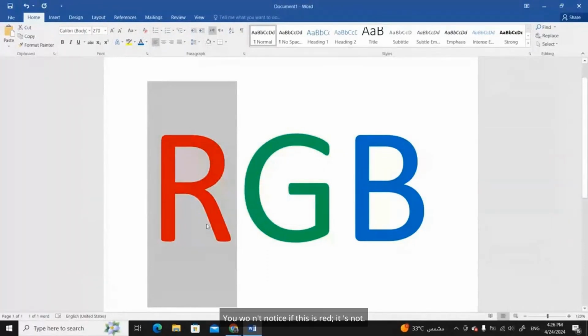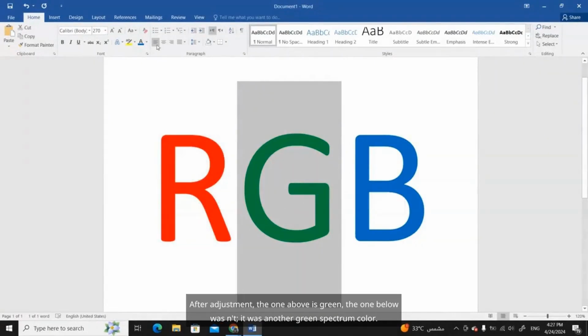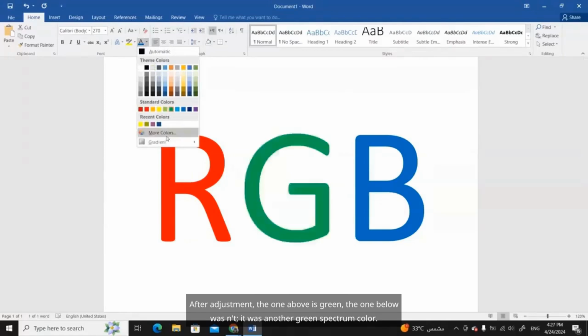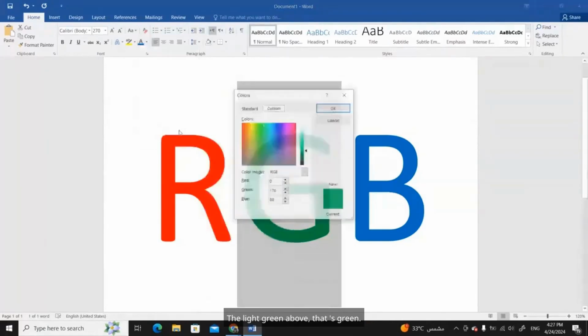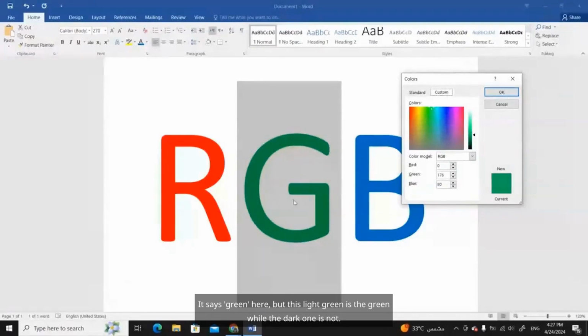Okay? You won't notice if this is red. It's not. For green, it's 0 red, 0 blue, 255 green. It needs 255 for green, so it's green. After adjustment, the one above is green, the one below wasn't. It was another green spectrum color. Now let's look at the colors. It says this is green, but it's light green. This light green is the green, while the dark one is not. It's called green, but not really.